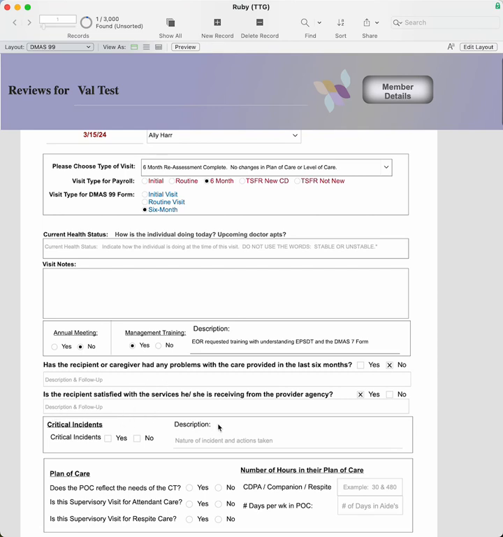And you know what we skipped? We shouldn't have skipped this. Current health status. How is the individual doing today? Upcoming doctor's appointments. This is the same current health status that you're used to filling out. But I do not want you to use the words stable or unstable. Describe their current health status. Here's where you would put your visit notes right below it. The two kind of go hand in hand.